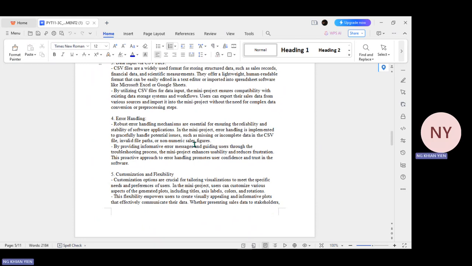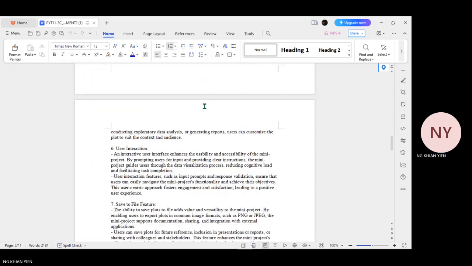And for the plot, there are many customization options to match the specific needs or preferences of the user. You can zoom in, zoom out, and adjust the bar. You can customize various aspects of the general report, including titles, labels, color, and rotation. So the user interaction is quite good. It will enhance the usability and accessibility of the mini project.